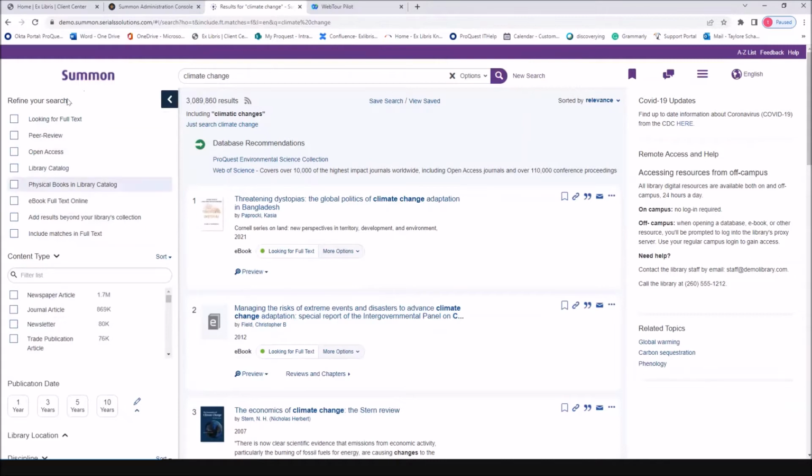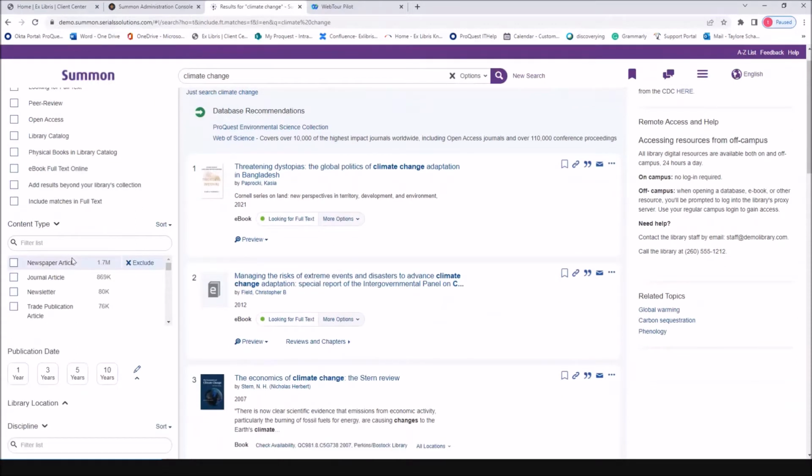So on the top section, we have your refine your search section. This can help you drill down into specific content types or expand them. Down here for content type, we can actually look into, okay, so if I've done a Summon search and I'm looking for strictly books and ebooks, here's where you can include this item.